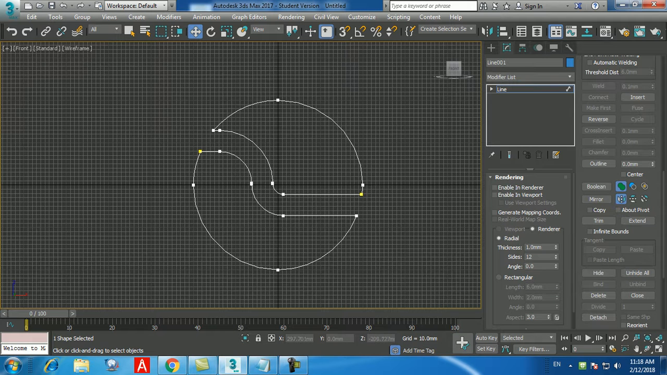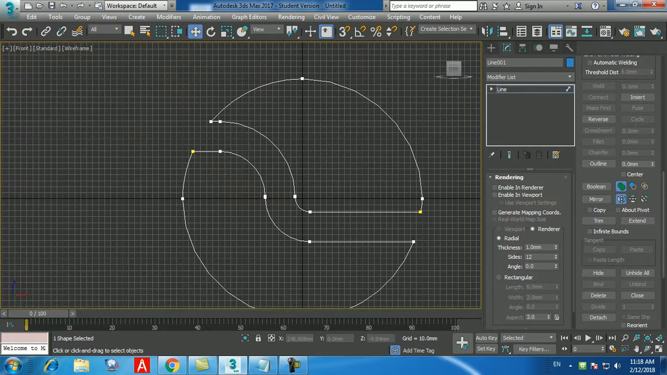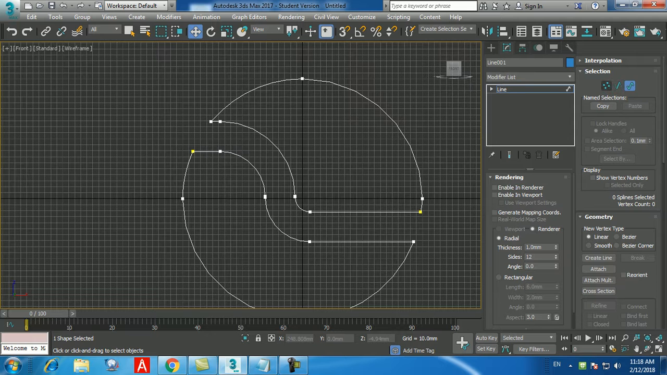Okay. What happens is, you see these points which are touching my circle, they are not joined. So if I extrude it, it won't come as a solid object. It will come as an open space. So I need to do some welding here. So how do we do the welding? In the selection, click on the vertex.